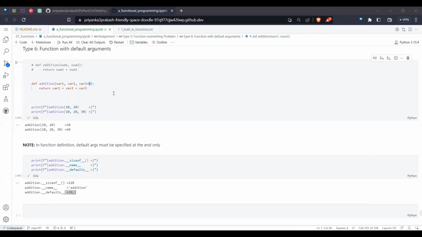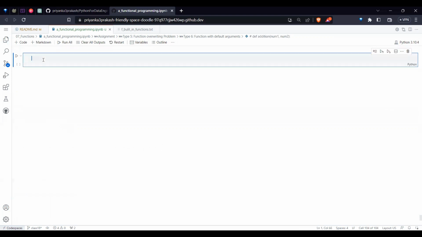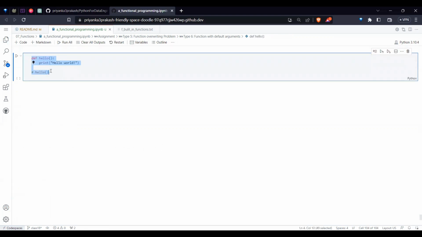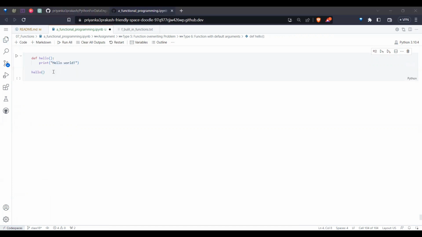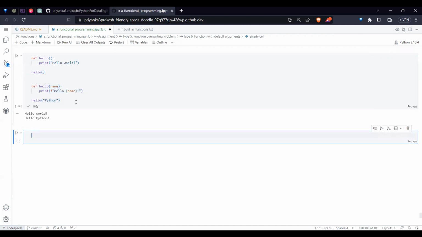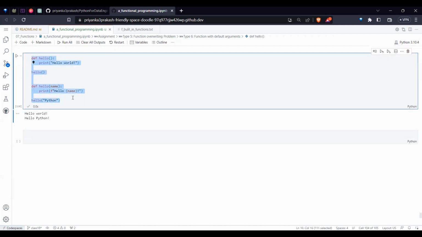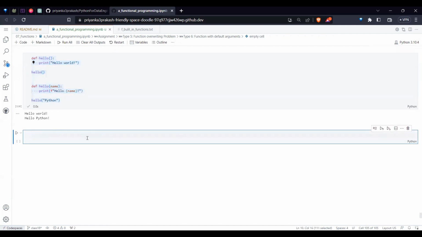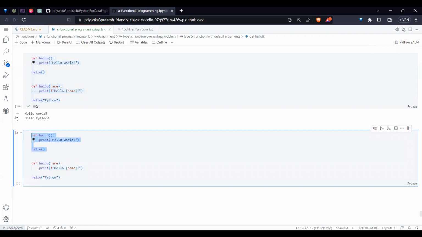Similarly, let me take one more use case. I have a function where I want to give a hello world. Without arguments it's working, right? Similarly, with an argument it will also work. If I pass one argument, it's working, right? In both cases it's working. And if I want both the conditions to execute together, I need to write one function with a default.